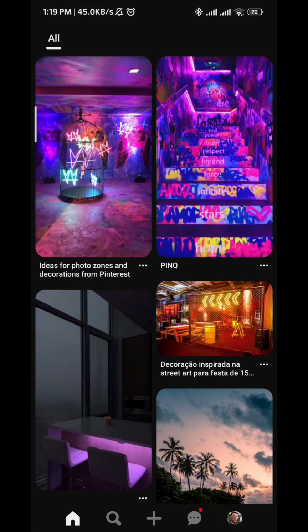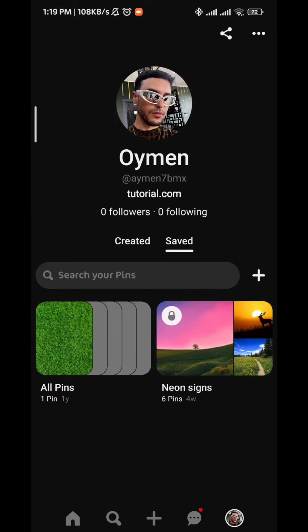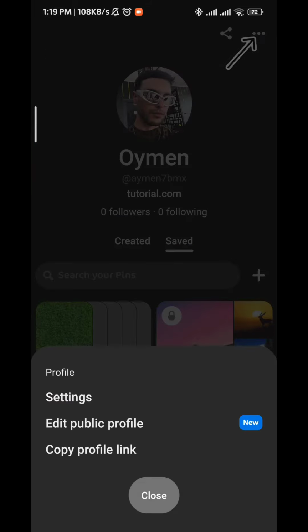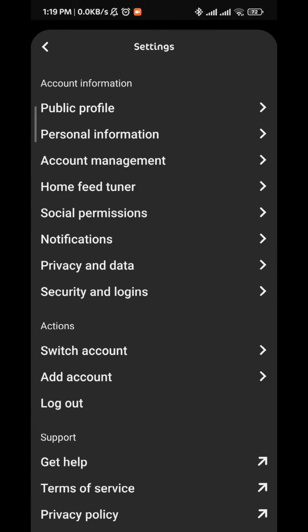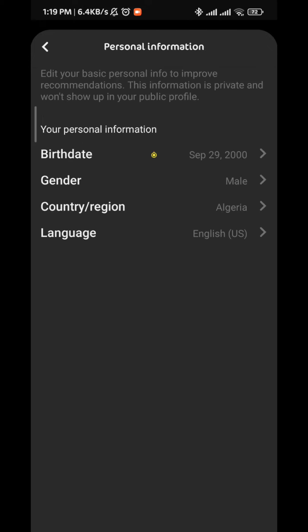Once it does, tap on the profile picture in the bottom right corner right here, and then from here tap on the three dots in the top right corner. Tap on settings. It will take you to settings. You'll find a lot of options. Tap on personal information right here, and right there you should find your birthday.